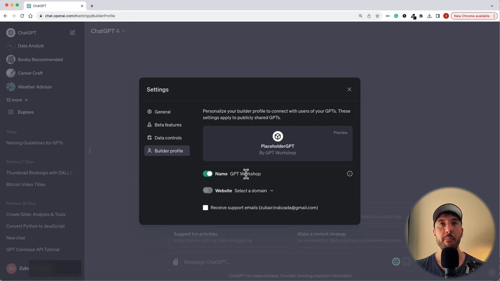So now whenever I'm building my GPT and publishing it to the GPT store, it's going to show up as the GPT workshop. Again, this name is populated from your billing details, so whatever you put on your billing details is going to show up right here. Unfortunately, you won't be able to change this right now, but hopefully down the line, they'll give us the option to change the name and select it from here.